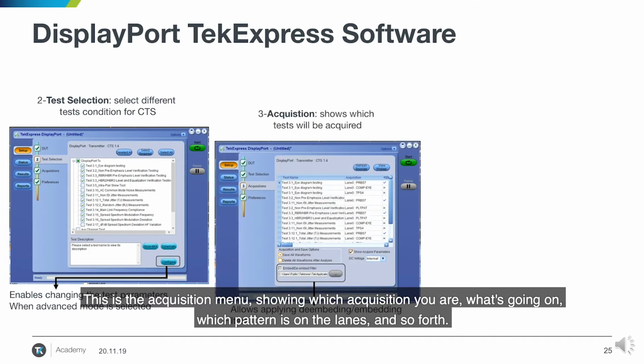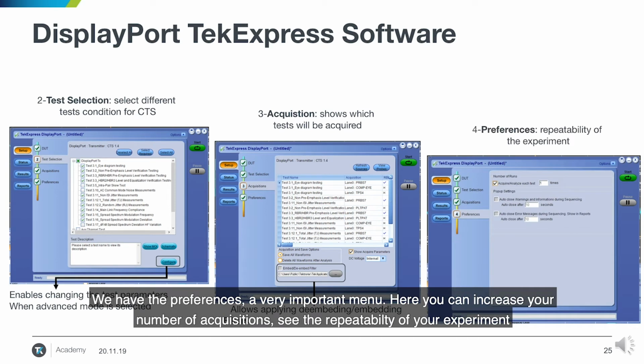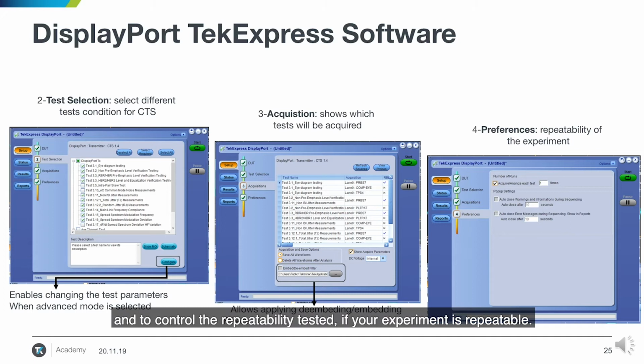This is the acquisition menu, which shows live at which acquisition you are, what's going on, which pattern is on the lanes, and so forth. And we have the preferences, a very important menu. Here you can increase your number of acquisitions to see the repeatability of your experiment and to control the repeatability, test if your experiment is repeatable.